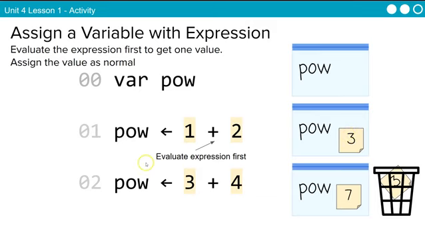I am then saying, I want to change the value I have for POW, and I want it to be equal to the expression 3 plus 4. So our code will evaluate 3 plus 4, which is 7, and it will assign 7 to this variable POW, which is what you're seeing here. Again, we're starting with a blank variable, no value. We're assigning it the value 3. We're updating that so that POW is now 7, which means the 3 got thrown away.